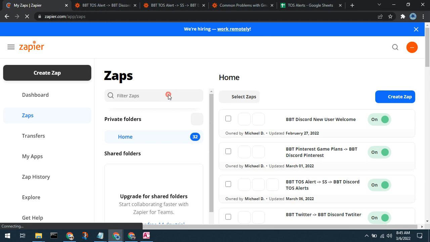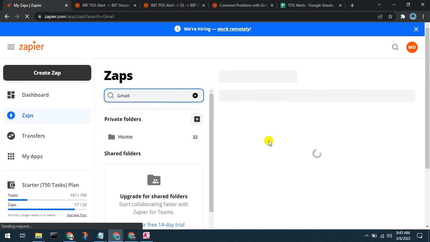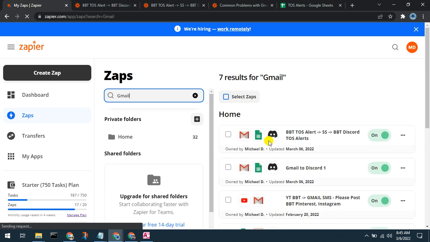So again, if we then look at Gmail, if I search for that Zap that I just created, then I see my Gmail to Discord 1 that I just created on March 6th, which is today, and it's turned on. So the next time I receive one of those price alerts from Thinkorswim in my Gmail inbox, it will write it to that spreadsheet, read from that spreadsheet, and generate the message in the appropriate channel in Discord.